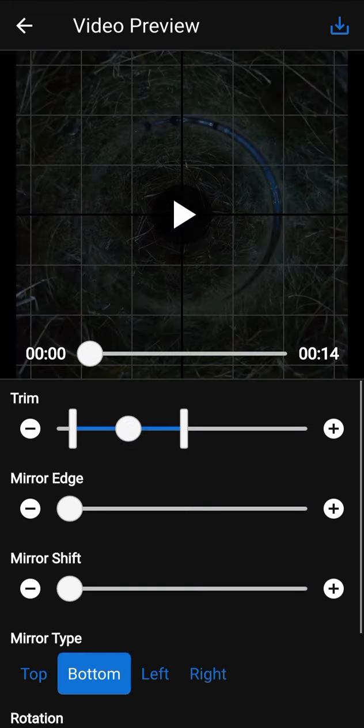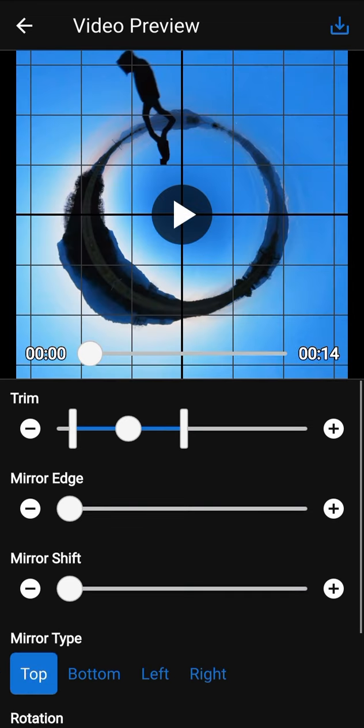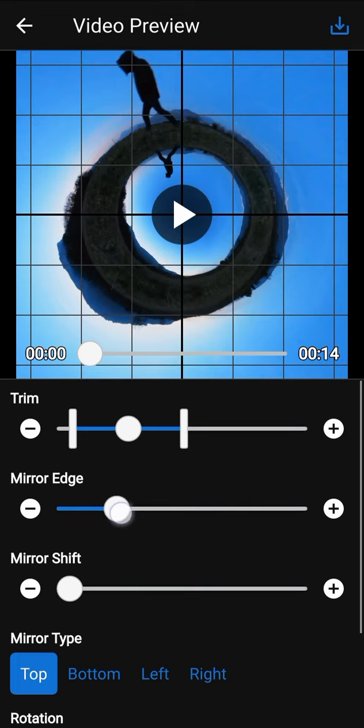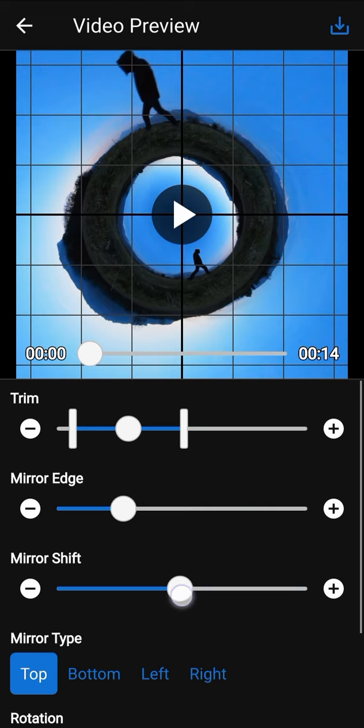Mirror type parameter changes the type of mirror used. You can try the different options and see how it changes your video. Mirror edge parameter defines where the mirror starts in the mirror planet. Mirror shift parameter allows to shift the mirror edge.